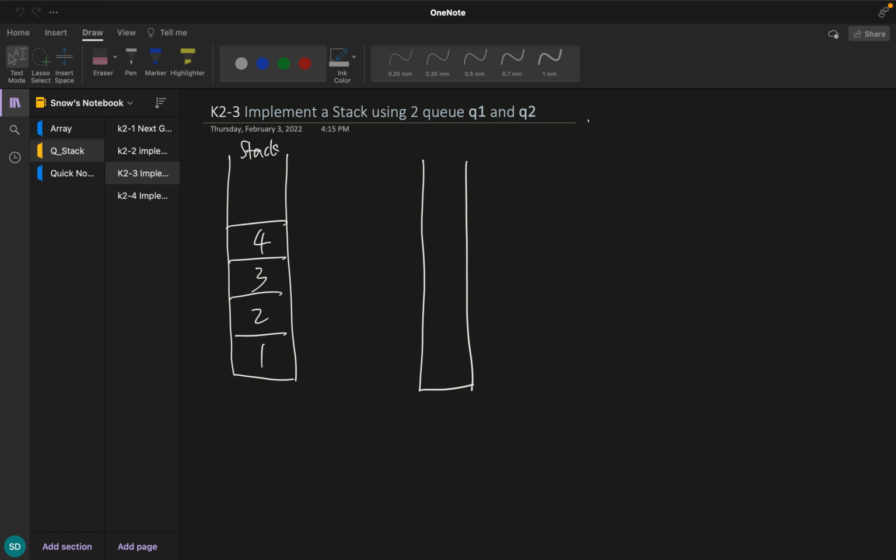So let me draw two queues. So Q1, and for Q2, it's like this.